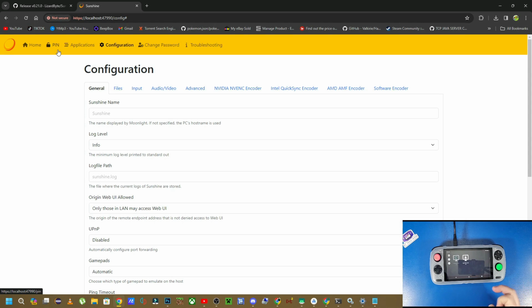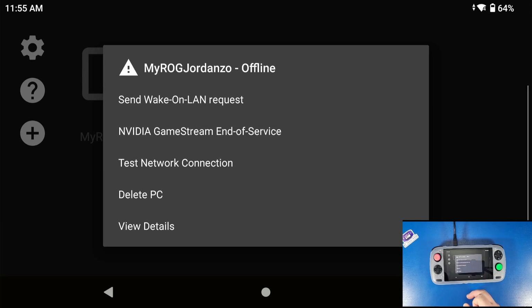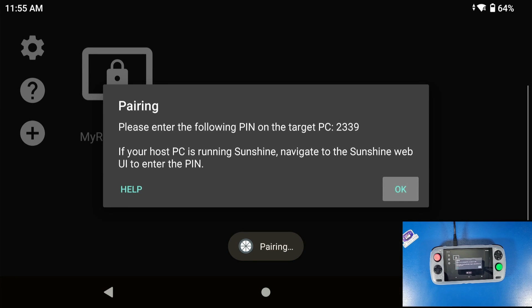Go into Moonlight and let your computer pop up on the bottom of the screen. As you can see, I have two different icons here that are showing up. For whatever reason, I'm just going to delete that PC and the new one's going to show up. I'm going to click on that. It's going to give me a PIN. So 2339 is the PIN. The PIN might be different for you.